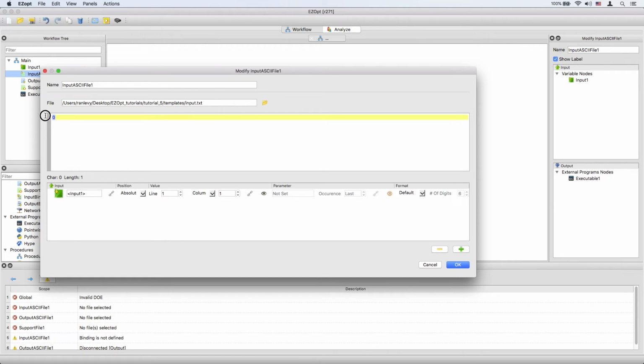Highlight the 0 in the upper portion of the window and click on the Link button under Value at the bottom portion of the window. Select column and click OK.